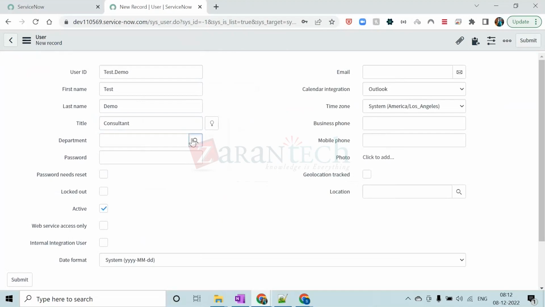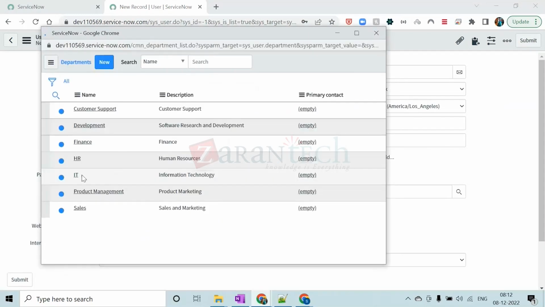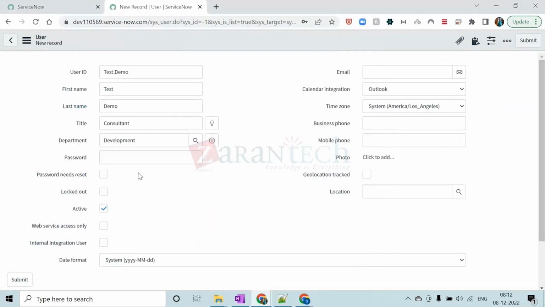Title you can give consultant. This is called a reference field. Suppose I give one of the examples as, suppose he is from the development team. Development. He should be active. Password I want to give as 12345 as of now. Whatever password you want to give. Mobile number I would give.